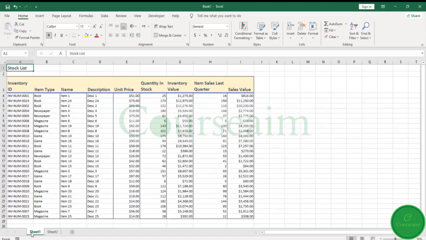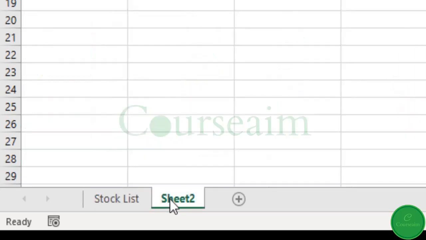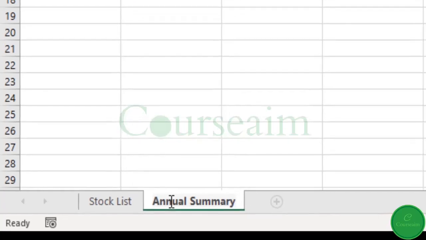a little bit clearer. So to rename, we just double click into the tab itself and type in what we want to name it. In this instance, I'm going to call this Stock List. If we then click out, our page is renamed. Equally, if we want to rename the second one, we can double click in and call it Annual Summary.